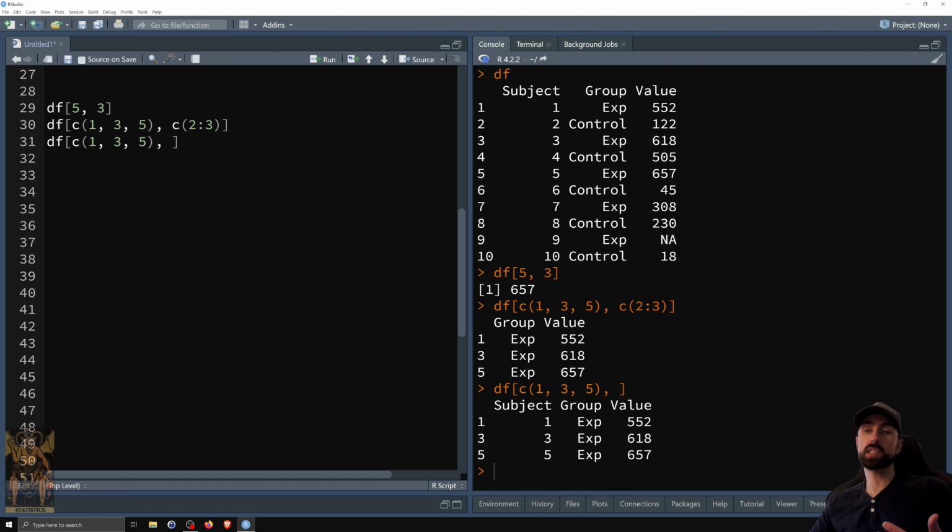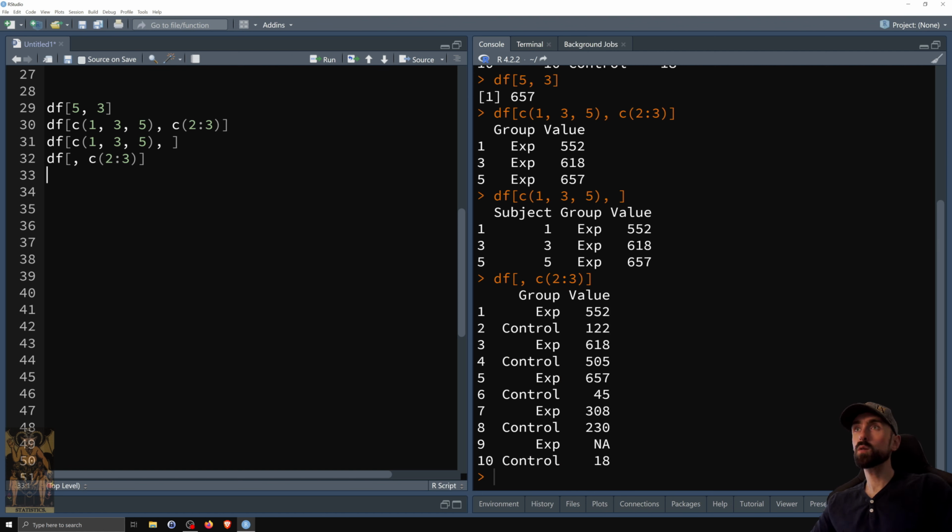And a similar logic, of course, applies to columns. So we could say comma, and then just type the columns we want to keep. So we'll say 2 to 3, run that, and you can see it keeps all of the rows, but it's only showing us columns 2 and 3.